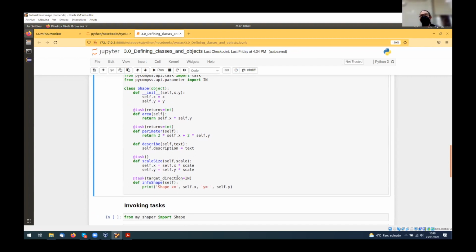Okay, as I said, the task decorator can be tuned with the function characteristics. And one of the characteristics of a function is its parameters. So you can say which directionality you want for the parameters. Okay, what are we doing in this case? If we say nothing, self is the shape, so it will be considered as an input-output parameter because it's a modifier. You can modify yourself in Python as an object because you can call self.x or self.y.